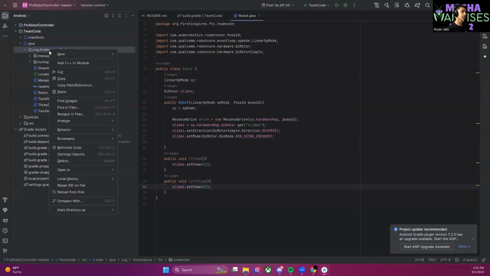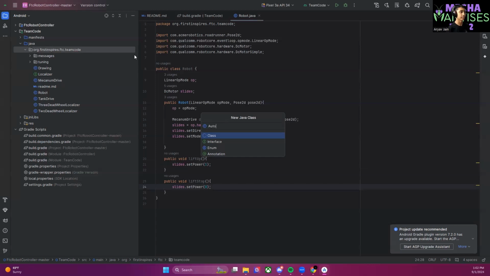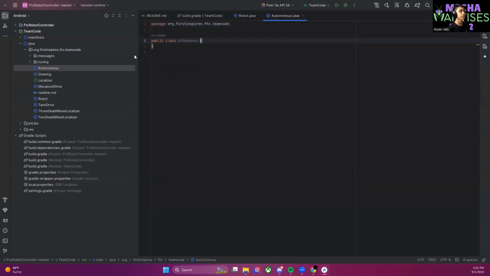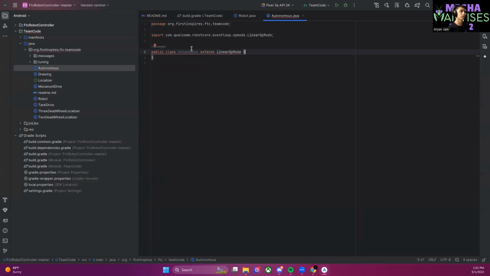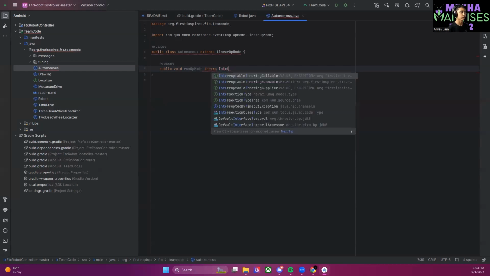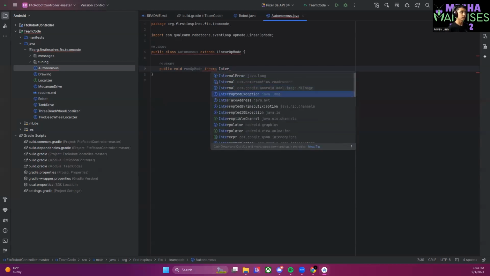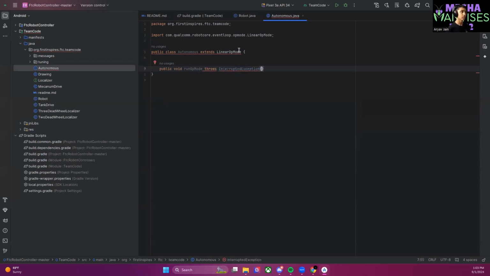Now we're going to create another Java class, and we're just going to call this autonomous. This will be our autonomous program. First, you want to write extends LinearOpMode. Right now it's underlined red because we don't have a runOpMode function, so we're going to add that now. We're going to do public void runOpMode, and we're going to do throws InterruptedException. I cannot spell. And we're going to have to put parentheses over there, and there. Now you can see that it's not underlined red anymore.